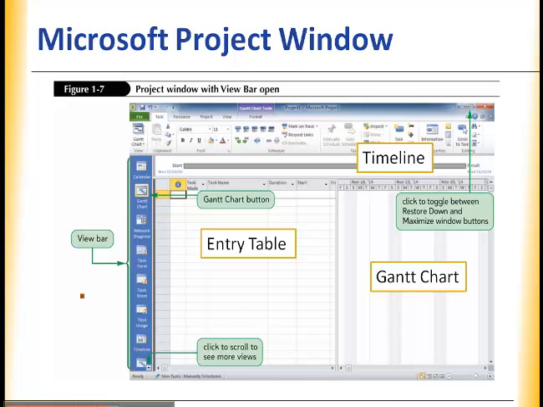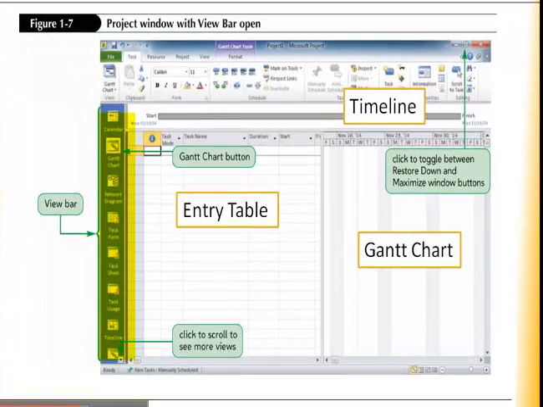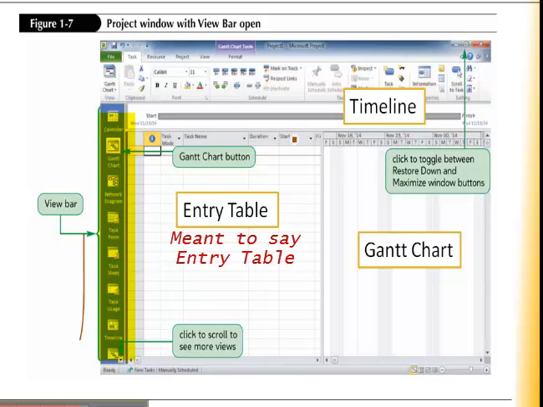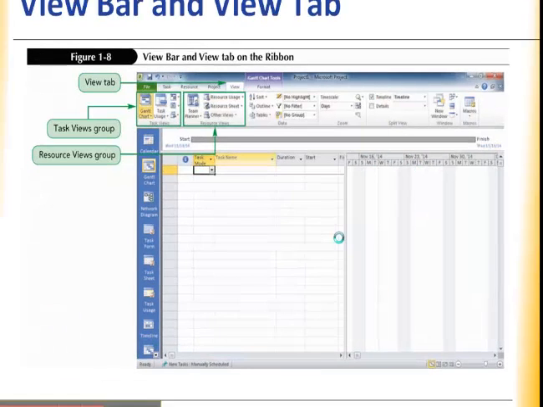Here we have the Microsoft Project window, and this is known as the view bar right here. And here's our Gantt chart. There's no data entered yet. Up here, this is our timeline. We'll look at this in a minute. And this is the Gantt chart. We have no tasks yet. Now the gray areas here are non-working days on the calendar. So that's probably a Saturday and a Sunday.